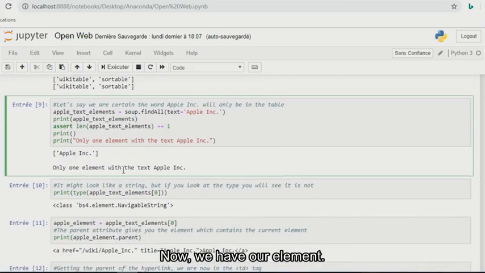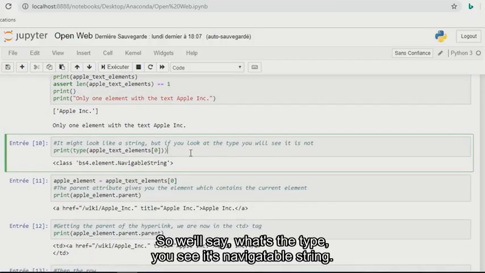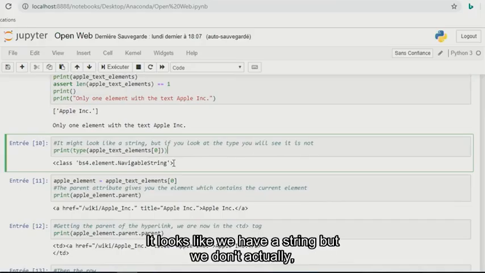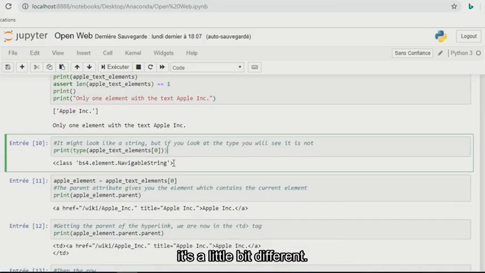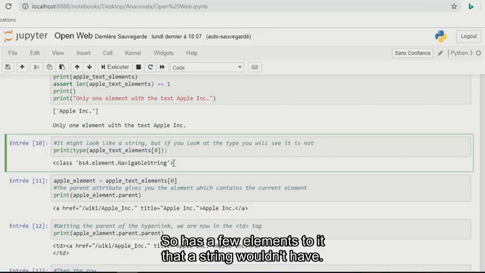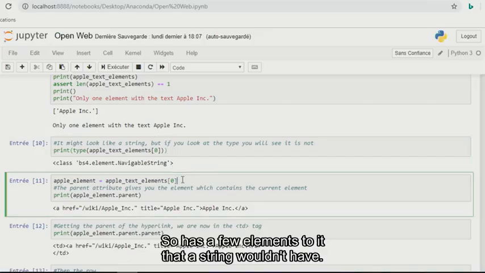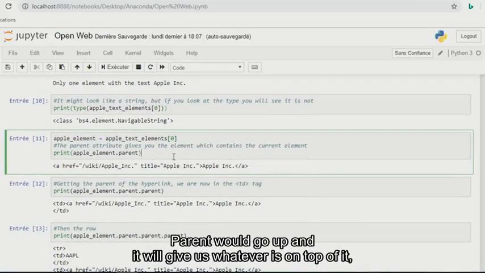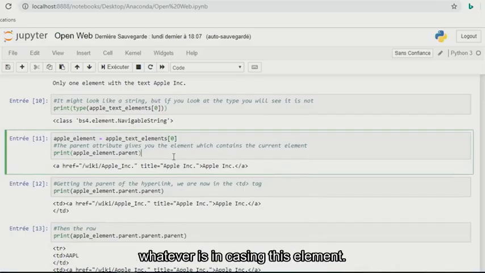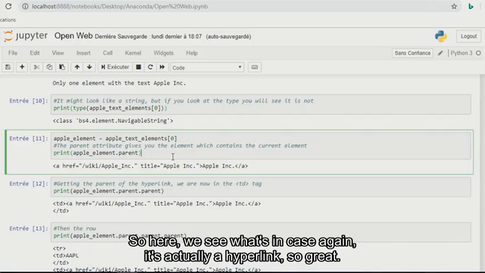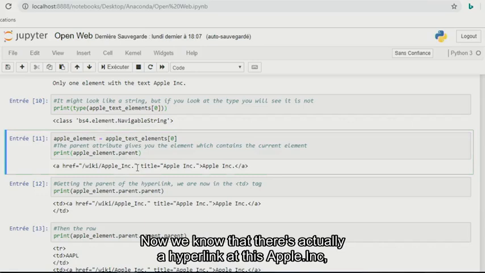Now, we have our element. So we'll ask, what's the type? And you see it's a NavigableString. It looks like we have a string, but we don't actually. It's a little bit different, so it has a few elements to it that a string wouldn't have. Parent will go up and give us whatever is encasing this element. So here, we see what's encasing it is actually a hyperlink. Great, now we know that there's actually a hyperlink around this Apple text.